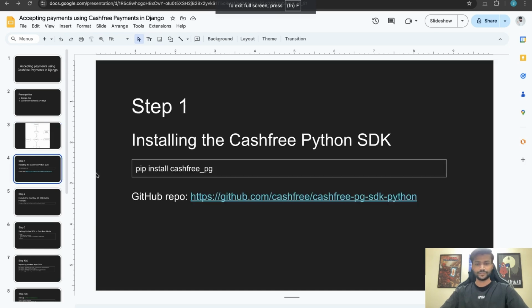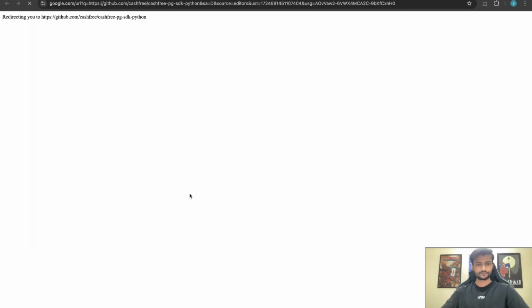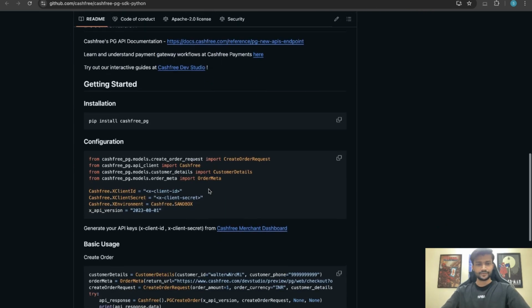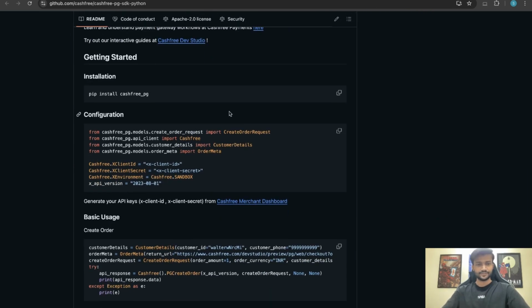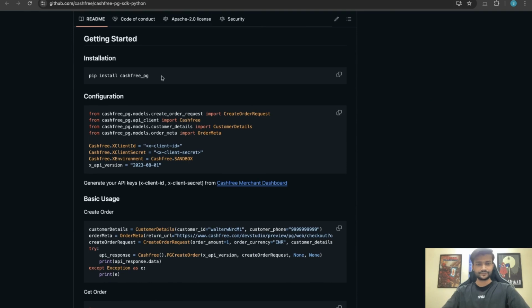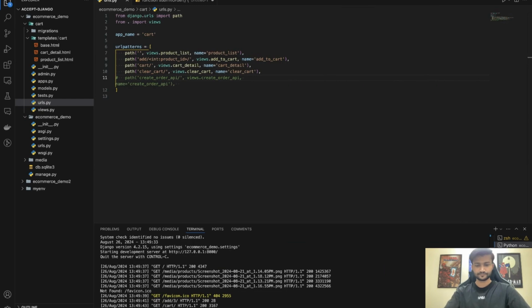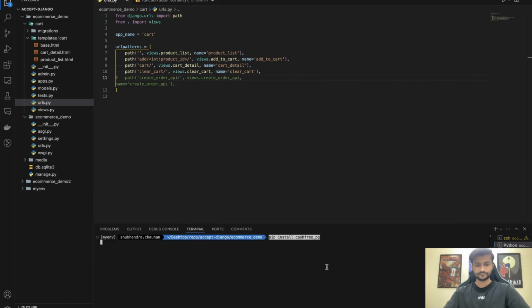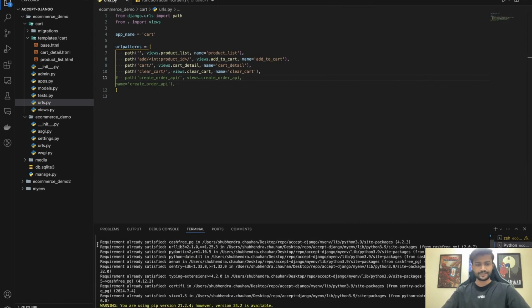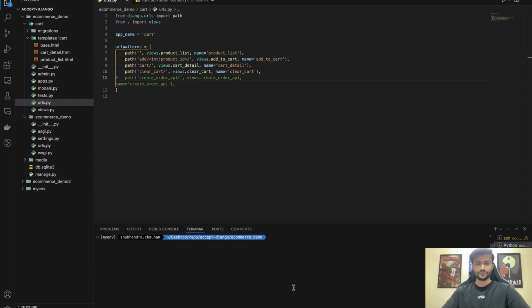Now let's start with the installation of the SDK. So let's go to the GitHub repo of the Python SDK. Here you can find all the steps for installation and setting up. The first step is installation. We'll use this command for installing the SDK. As you can see, it says requirement already satisfied. This is because I've already installed the Cashfree backend SDK previously. For you, it will take a couple of minutes for the installation.